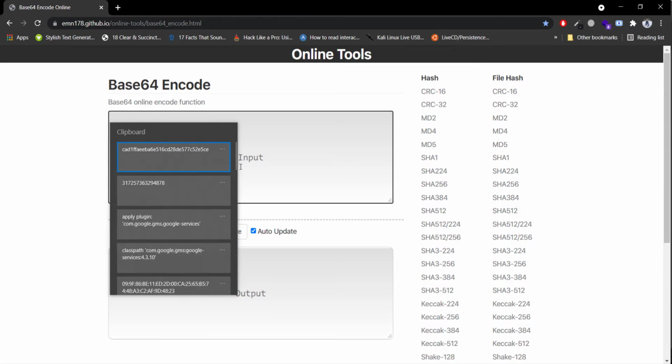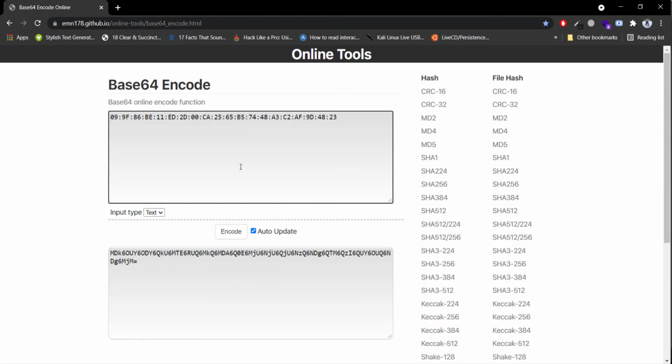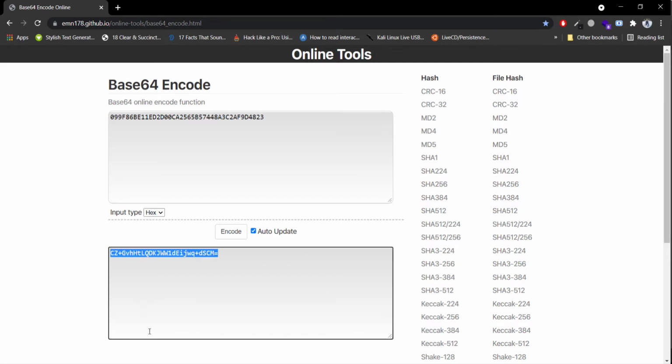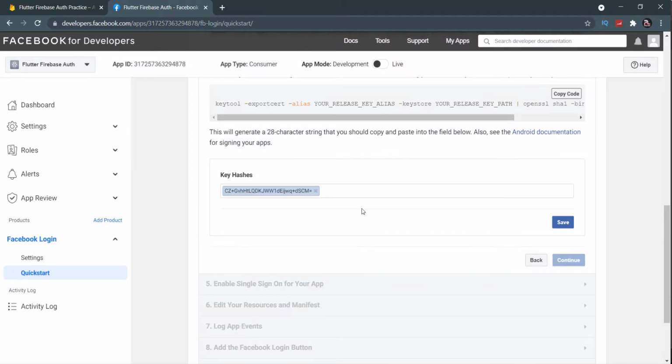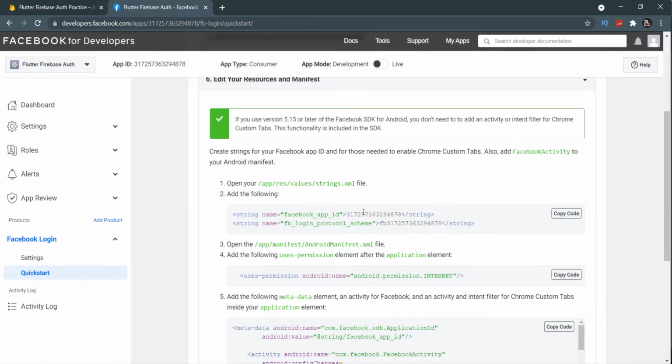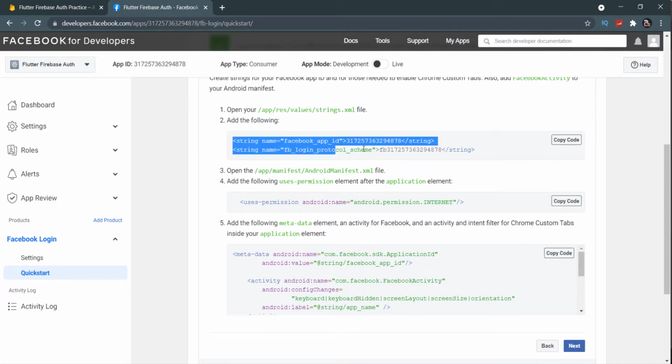After that you need to add your SHA key, and you need to remove the colons from it. And you need to convert it to hex. You need to copy this, open your browser, paste it and click save. And after that you need to click continue. Just leave it as it is, you don't need to change anything. Now you need to copy these two lines.